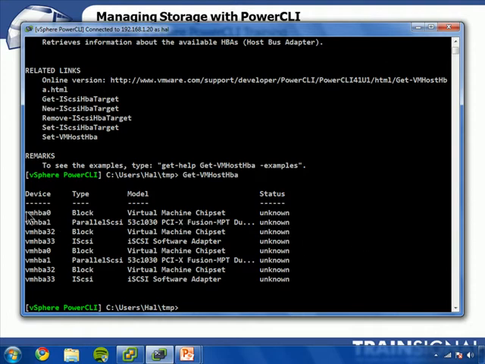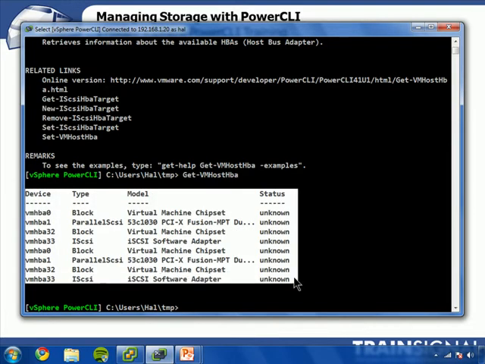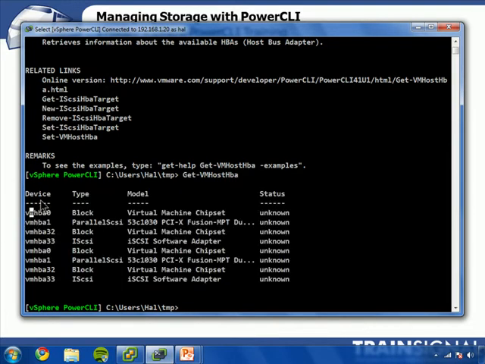So you can see here that we've got a device column, type, model, and status. This first column, device, is referring to the logical name that the console operating system, or vSphere ESX, sees the host bus adapter as. So for example, we've got vmhba0, 1, 32, 33, and so on.